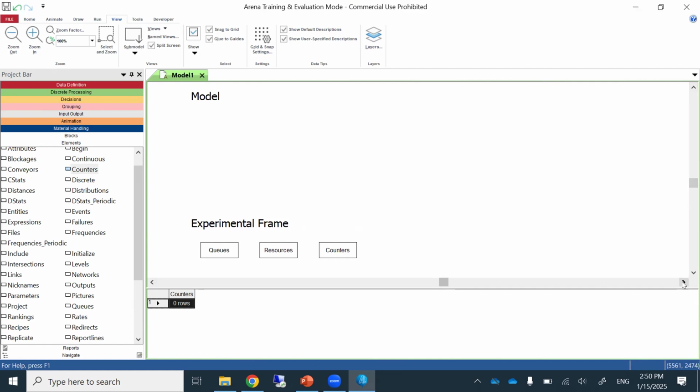Queues, resources, and counters. If you don't find them, most likely you're in the blocks. So you have to look into the elements. Can I move forward or you okay? Okay, so let's start with the queues.